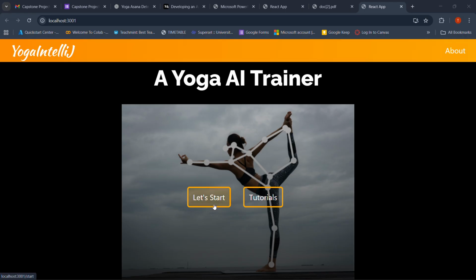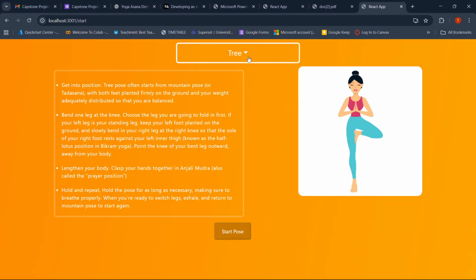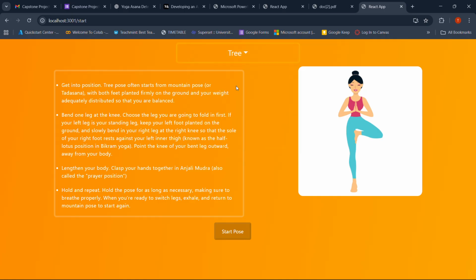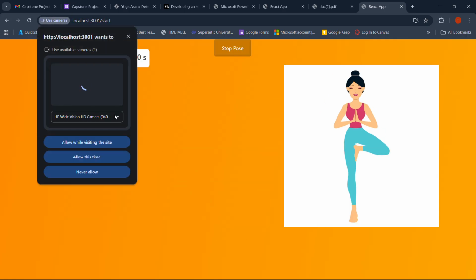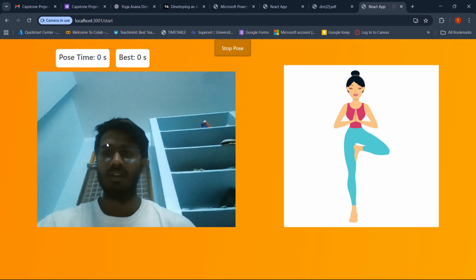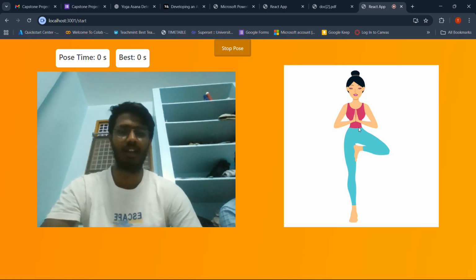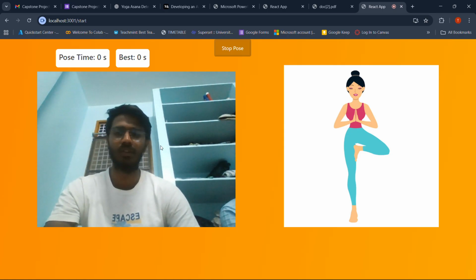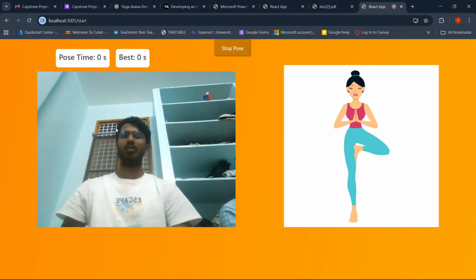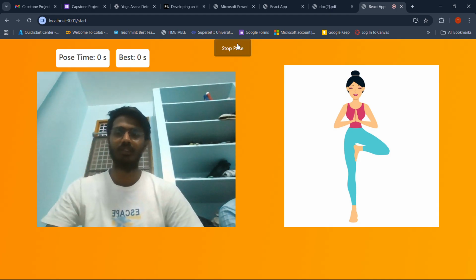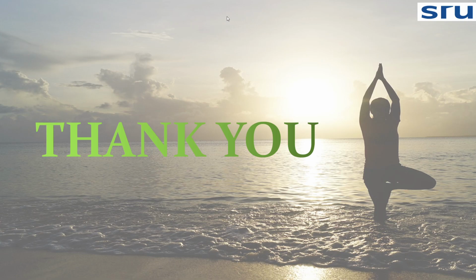Now we have to start the yoga, and here we have to select the poses. We have 7 poses. Let's say we take the tree pose and click on start pose, then we should allow the camera. Then we need to give the pose here. Here is the pose, and on the right side you can see the accurate pose. Here we should give the poses the same way, then it gives us the result. The project has completed now.